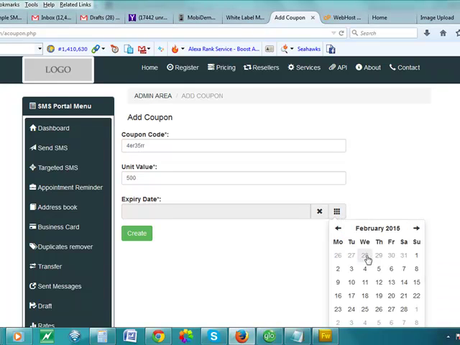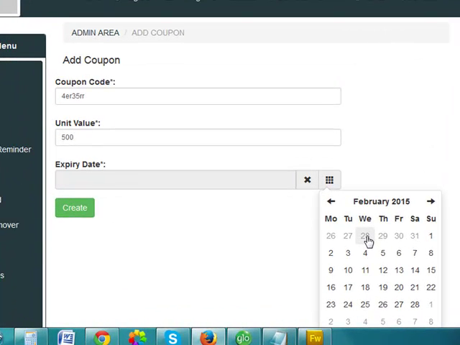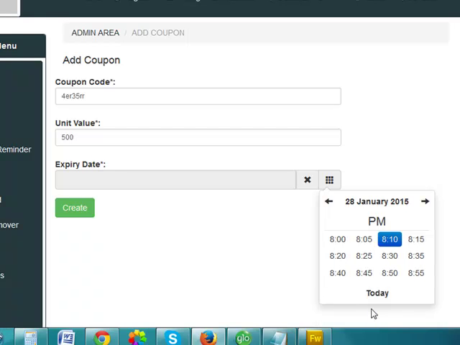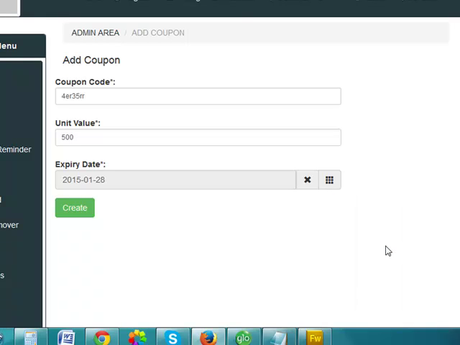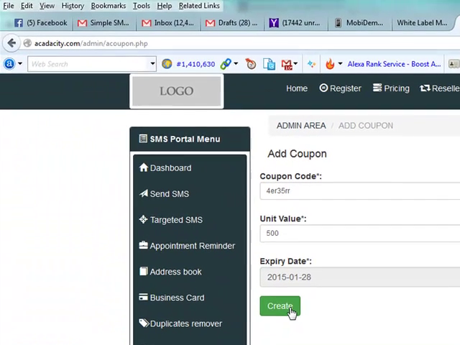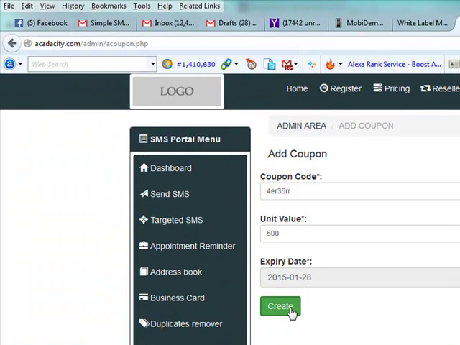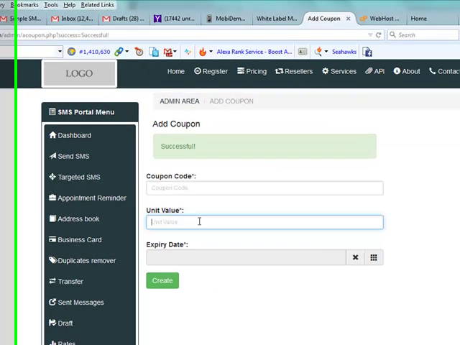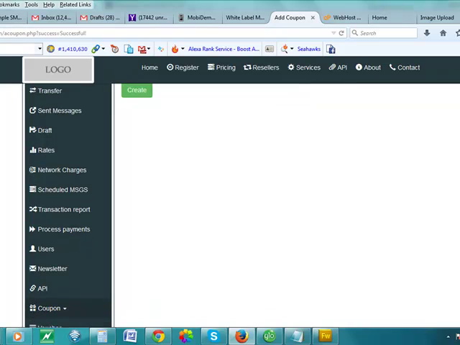This is going to expire in February, and as of when this video is being produced, this is the 20th day of January 2015. So you pick a date, it's AM or PM. Let's pick PM for instance, and you click on create. When you click on create, it shows you successful. So whenever any user of the mobile marketing portal where MobicomCMS is being deployed loads in this coupon, the value stated by the admin within the validity period is credited to the person's account.